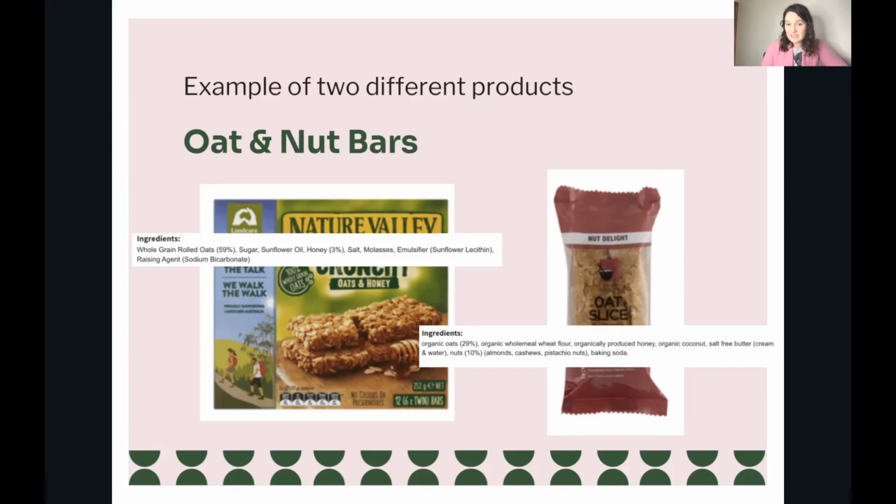Okay, then we go over to Nut Delight. Well, we've got organic oats. Okay, yeah, there's less, but that could just be that type of product. But then we've also got wholemeal wheat flour, so that might be bulking that up a bit more. Organically produced honey. So our sweetener here is honey. So yes, we're going to get sugars in this, but it's more naturally occurring sugars. We've got organic coconut. Probably going to get some sugars from that as well. Salt-free butter, cream and water. Nuts, we've got 10% nuts, almonds, cashews, pistachio and baking soda.